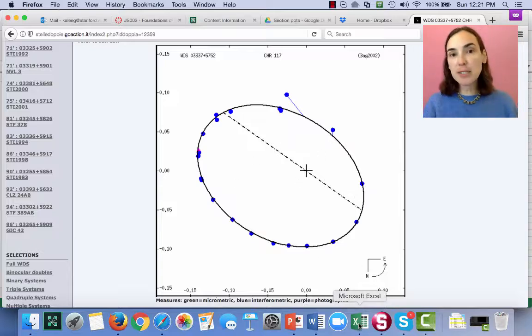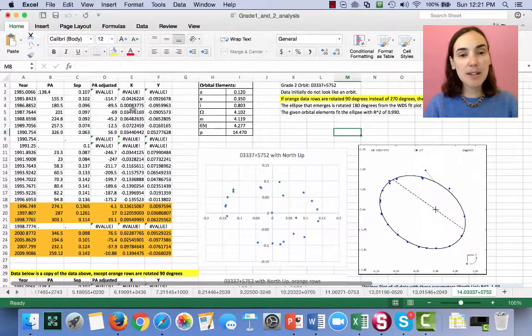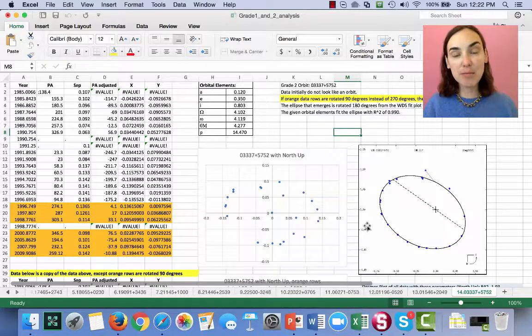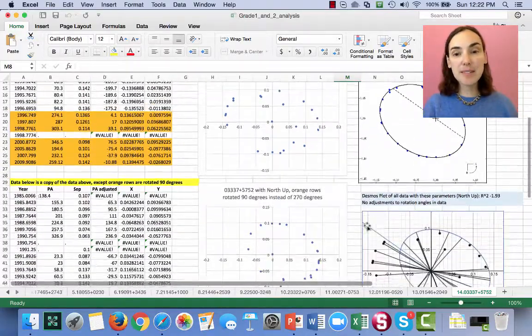And so we requested the raw data from the Washington Double Star Catalog. We got these numbers and plotted them, and they didn't look like this. They looked like a cloud. And so what was going on is that some of the data was not rotated properly. You assume counterclockwise from celestial north, but it wasn't all done that way.